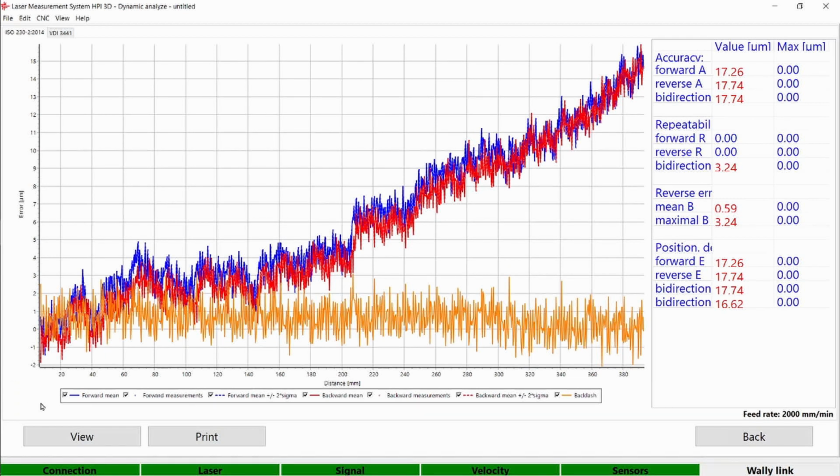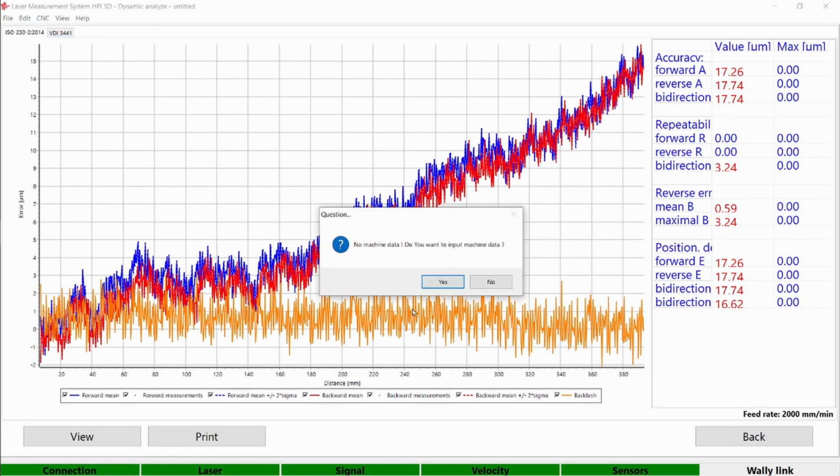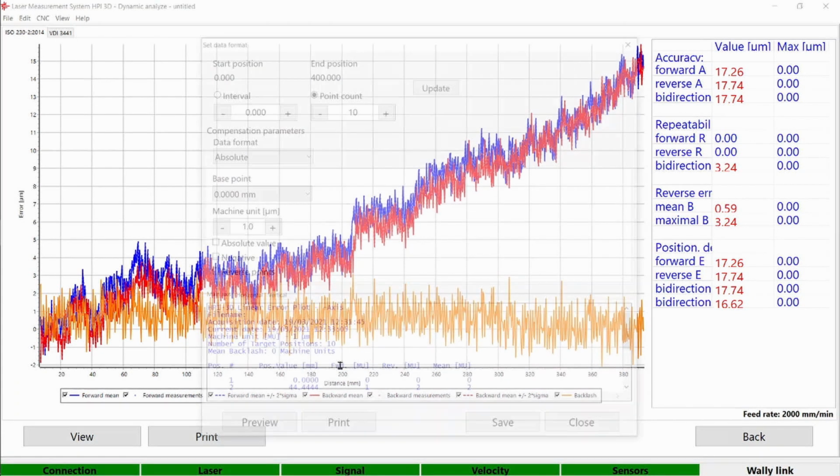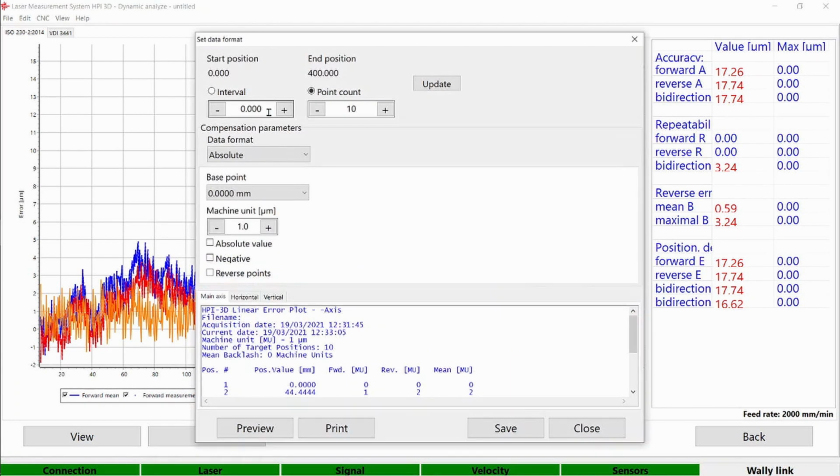Also, you can generate calibration tables. Here you can add all the information about your machine. And here you can make the fine adjustments and save the calibration table to send it to your machine. Keep in mind that the measurements should be done with the calibration table zeroed out.